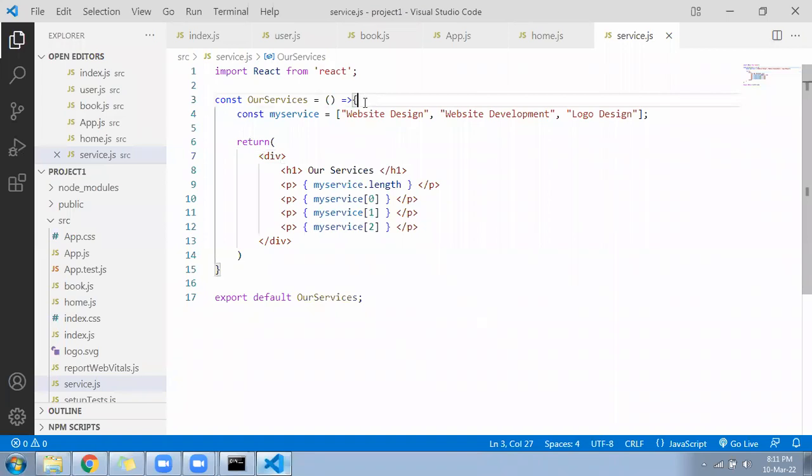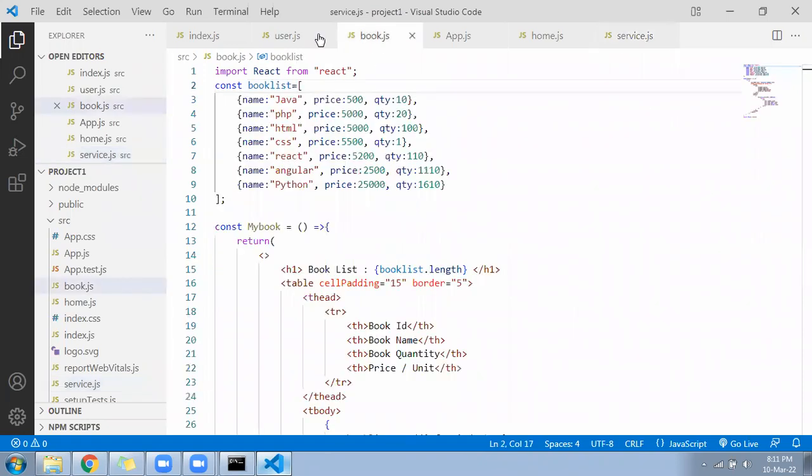Sir, once just show the book.js. Oh, okay, sir. Thank you. Okay, sir. Done.